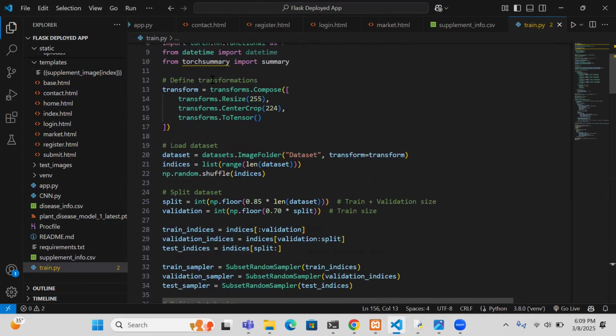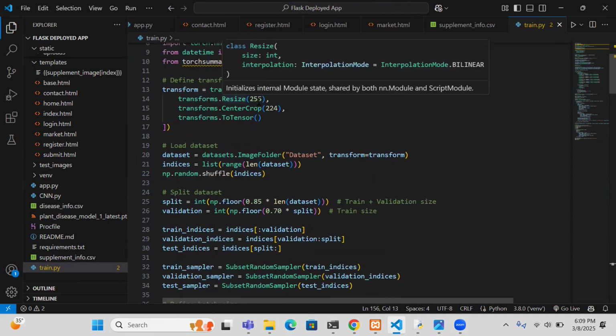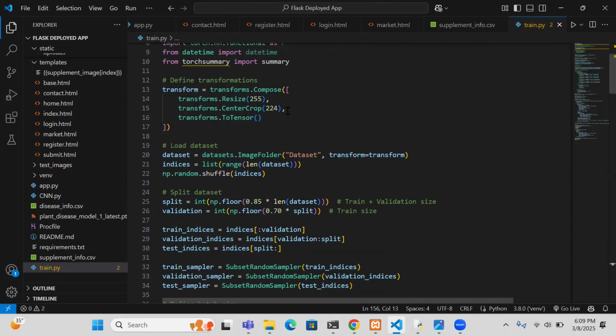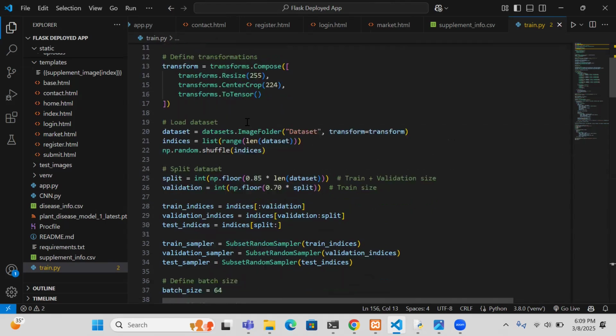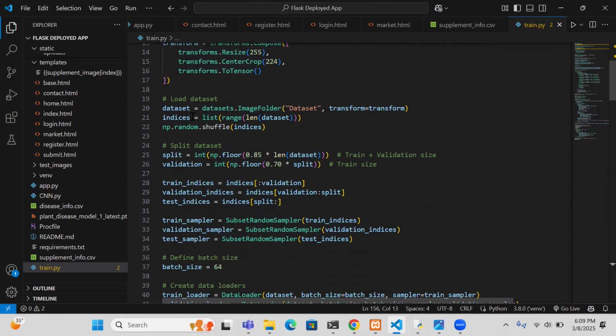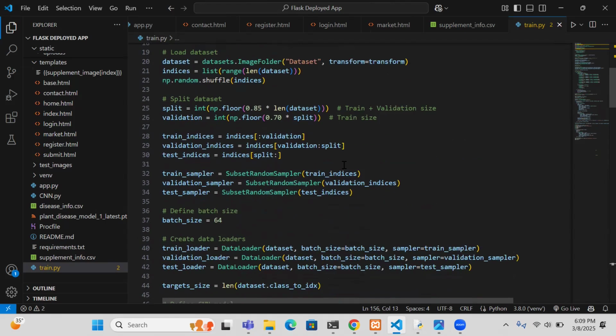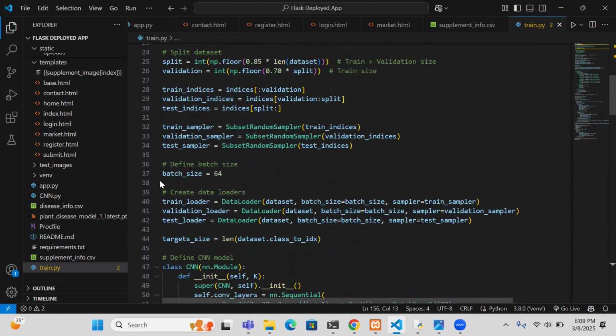After that, we are defining the transformations, like resizing to 255 and center crop to 224. First, we need to load the dataset. After loading the dataset, preprocessing will happen. And then we are splitting the dataset into 85% for training and 15% for testing. Here we are keeping the batch size equal to 64. And then we are creating data loaders like the train loader, validation loader, and test loader.